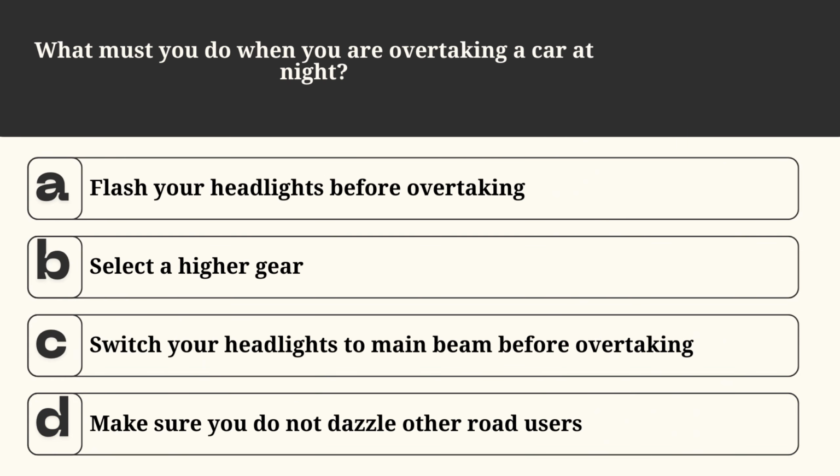What must you do when you're overtaking a car at night? A. Flash your headlights before overtaking. B. Select a higher gear. C. Switch your headlights to main beam before overtaking. D. Make sure you don't dazzle other road users. D. Make sure you don't dazzle other road users.